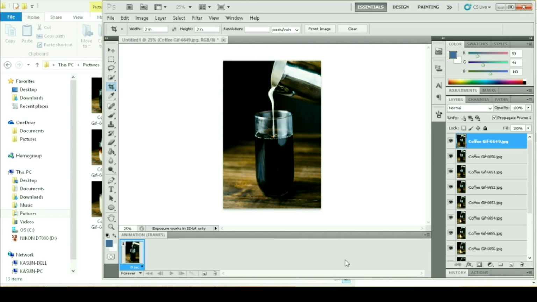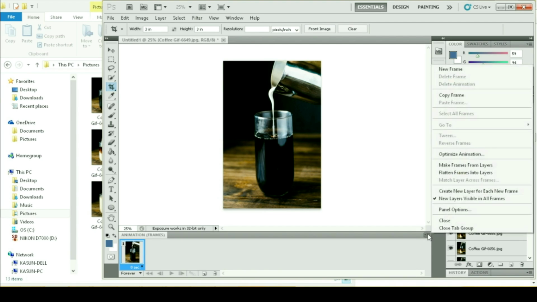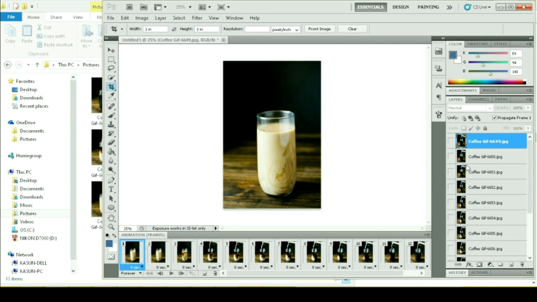The first thing I like to do is actually, we've got all these layers, but they only appear as one. So I want to create different frames for each of those layers. To do that, we just click this edge here and then make frames from layers. Excellent. So now we've got it all laid out.